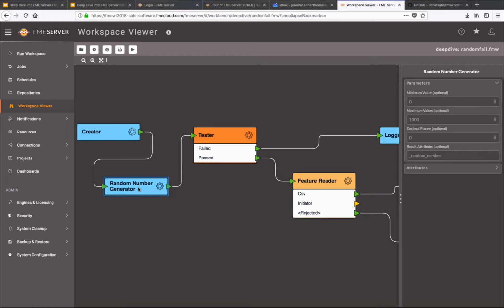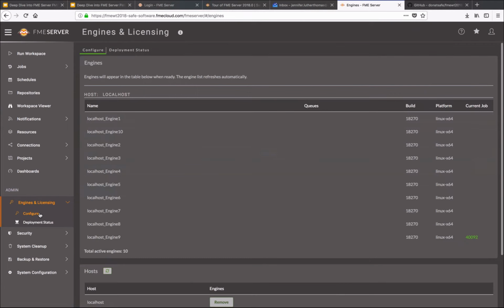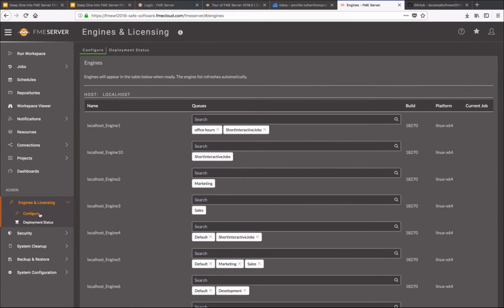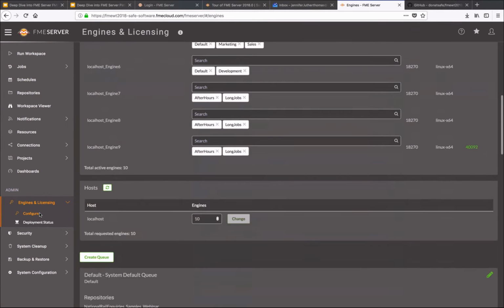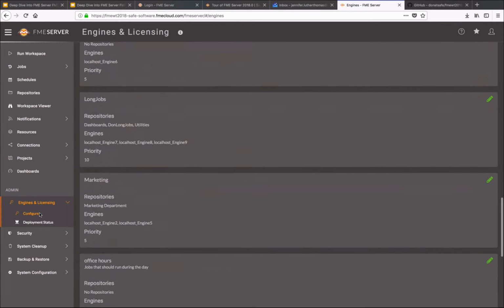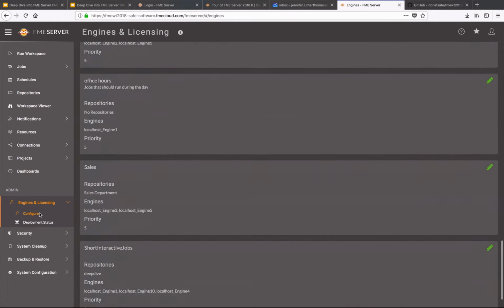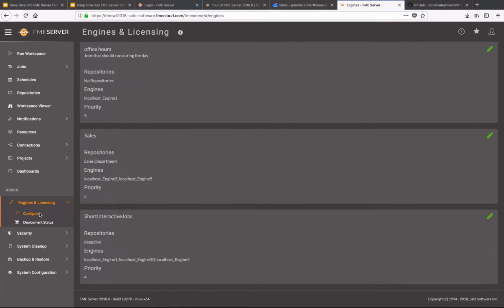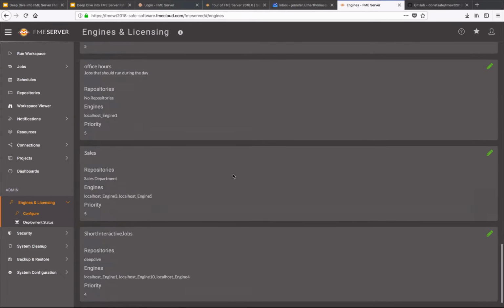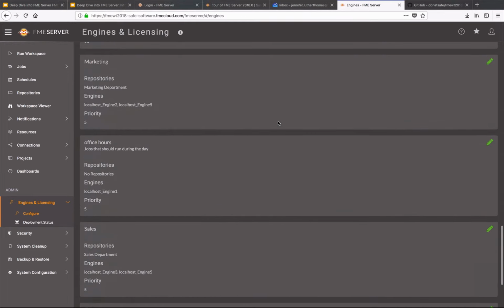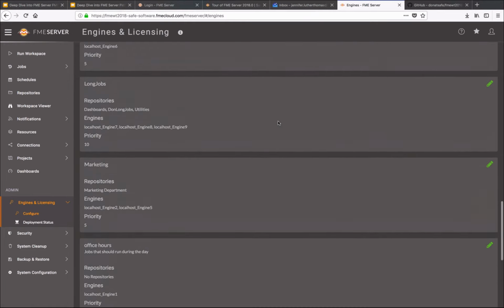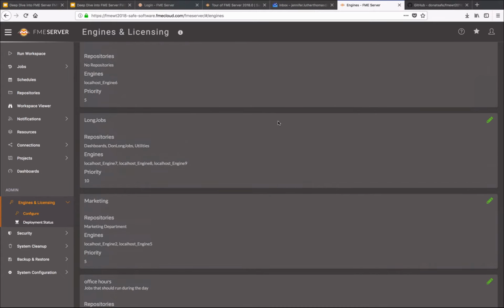If we go to engines and licensing, one of the things in there is configure. Scroll to the bottom, and we've introduced this notion of queues. In this server, we've added a number of queues: queues for the sales department, a queue for short interactive jobs, a queue for those jobs that should be run in office hours, for marketing. We've also added dedicated queues for long jobs. If there are jobs that take a long time, we say you can only run on certain engines. So first thing we do is create these queues.